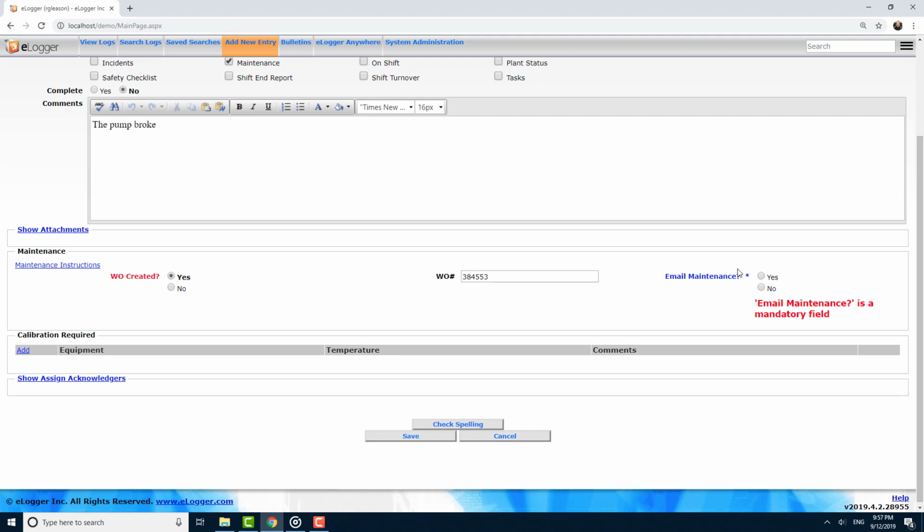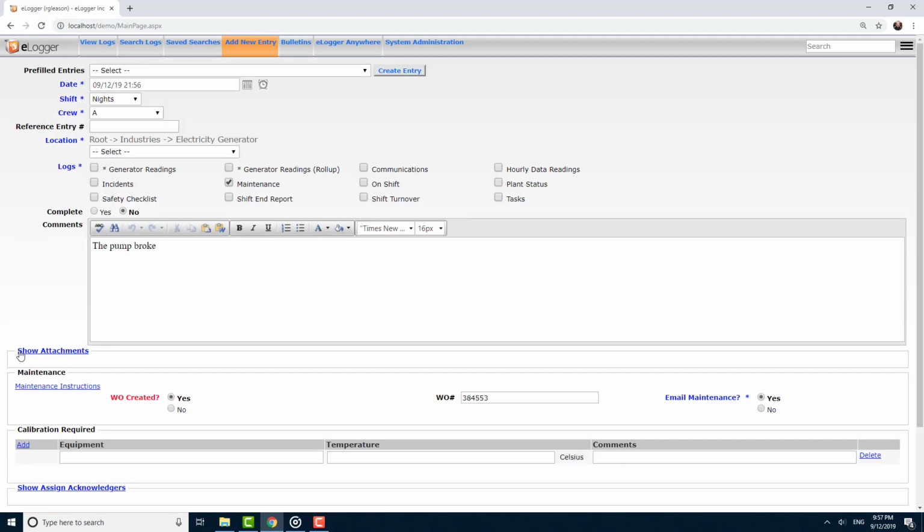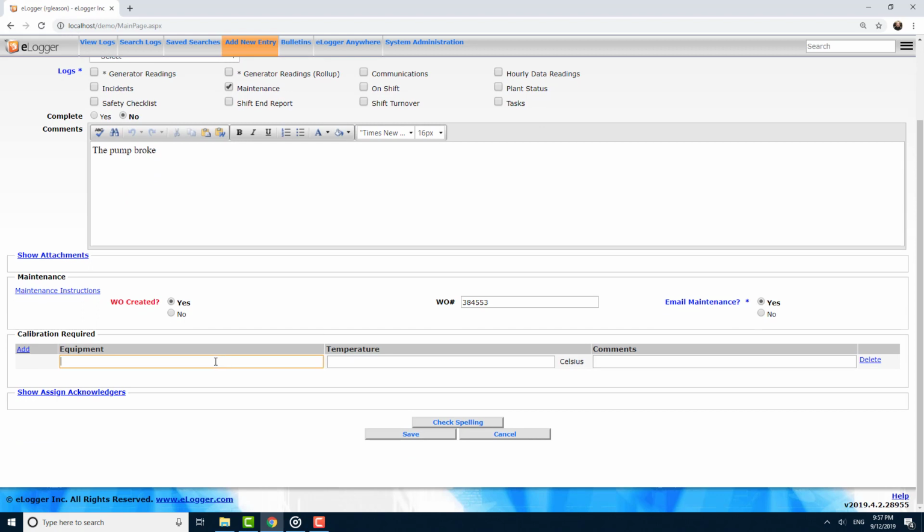So I'm going to say yes, a work order was created. I'm going to enter in the work order number, indicate that it was not completed, and check yes that I want to email maintenance. For the second half of this template, I have what we call a multi-row grid. I add a row and enter in the data.